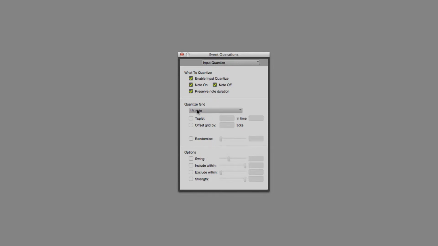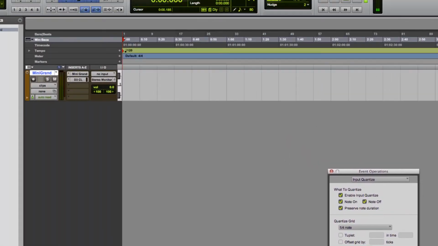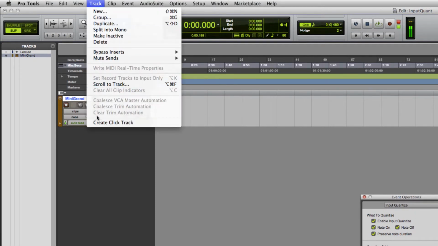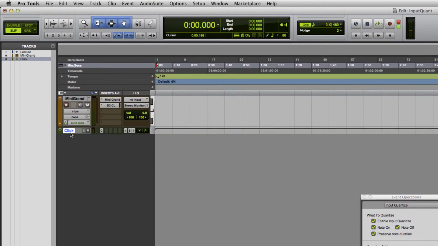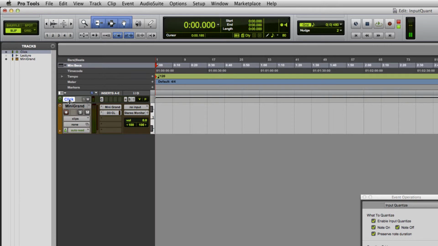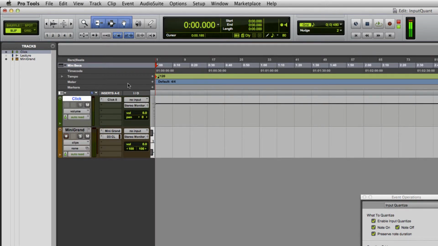Other than that, there are some other things you can mess with, but let's go ahead and record something real quick. I'll just go ahead and record a chord progression. I want to make sure to have a click track, so I'll create a click track. I'll drag that up to the top here, and there we go, and we're at 120, so let's try it.